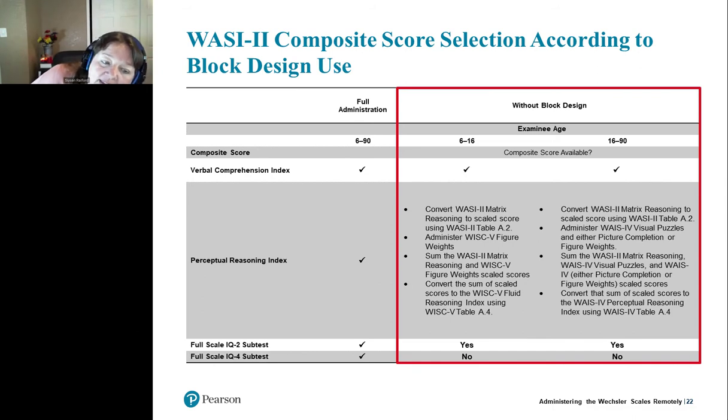The reason is that there is no substitution available on the WASI because it's just 4 subtests. If a larger full scale IQ was needed, you could go on and administer the rest of the WISC-V subtests that were necessary. Now let's go through the 16 to 90-year-olds. It's a similar situation with the verbal comprehension index on the WASI. You've already got that, and you can still get a full scale IQ 2 subtest.